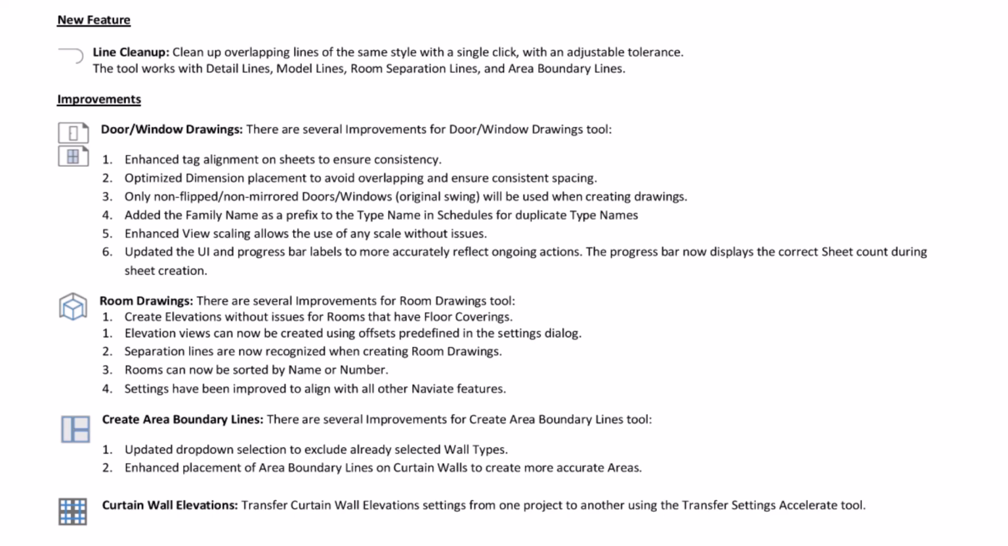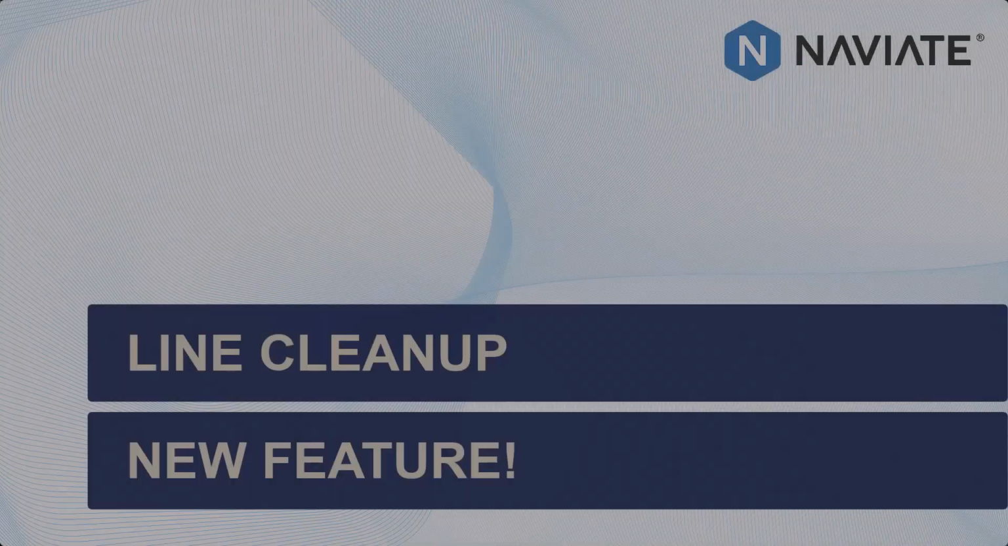Our last improvement is for creating curtain wall elevations, where we've added this to the transfer settings in Naviate Accelerate so that you can transfer all of your saved curtain wall elevation settings to other projects. Let's dive in and see this new feature and improvements in action.